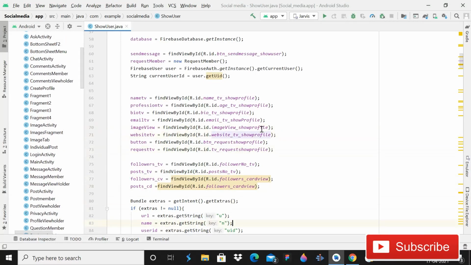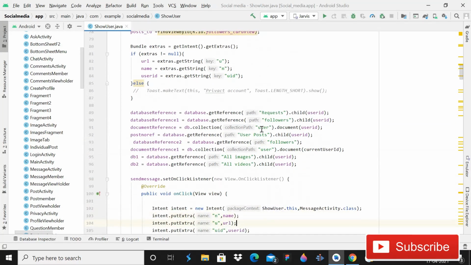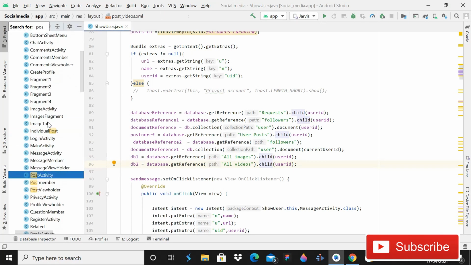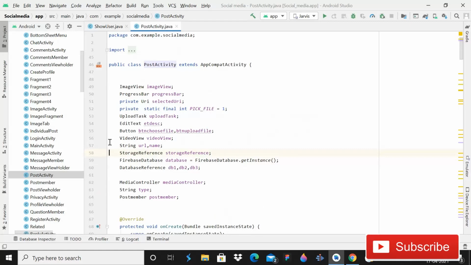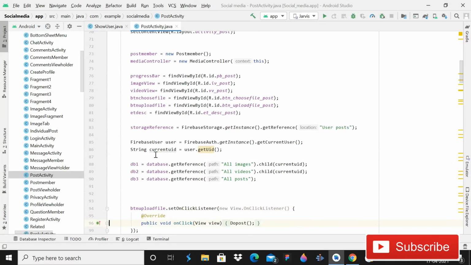Just go below and check the reference. Here you can see that we have this reference for all images and all videos, understand. You can get this reference from this post activity where we are doing. So when you open this post activity, here you can see that we have 3 references, understand. This one is for all posts, and these two are for particular posts of users, images and videos.